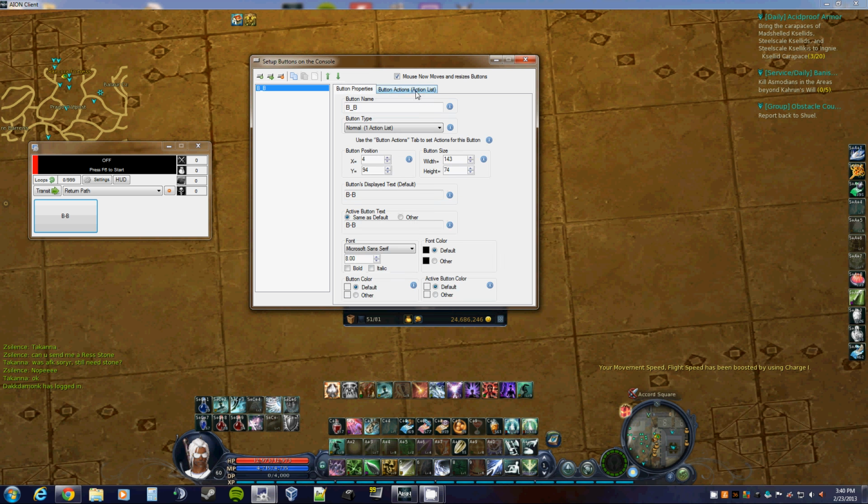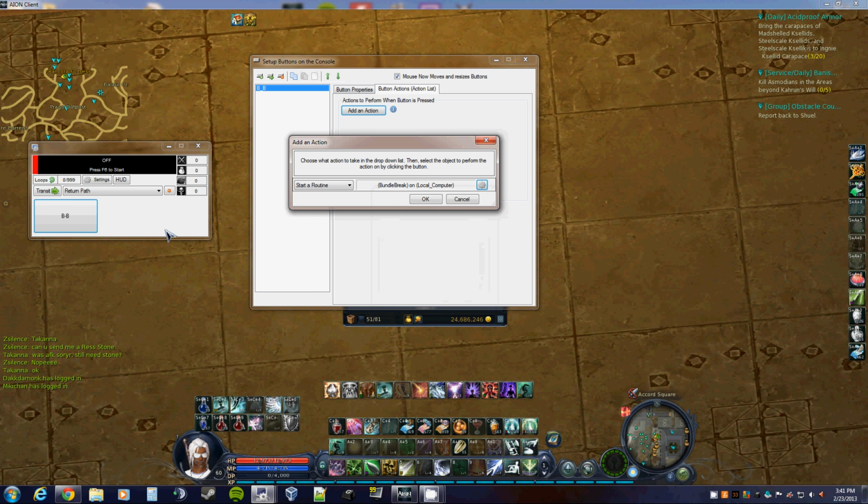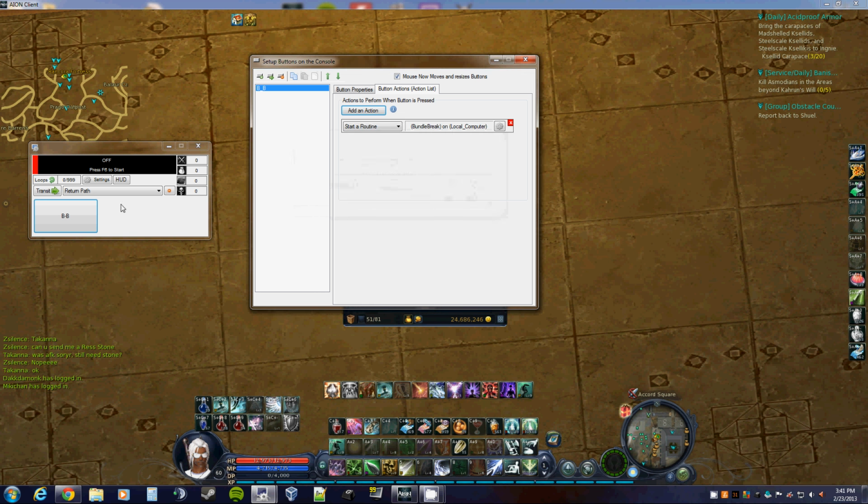And the great thing is we don't have to remember how we spelled it or what the name of it is. We can click this little wheel icon over here, and this will pull up a list of all of our routines. Typically the bundle break or whatever routine you added last is going to be found down at the bottom until you save it, and then it'll be, I think, in alphabetical order. So anyways, bundle break. What that says is basically when we press this button, it's going to run this routine 1,000 times, and then it'll stop the routine automatically.